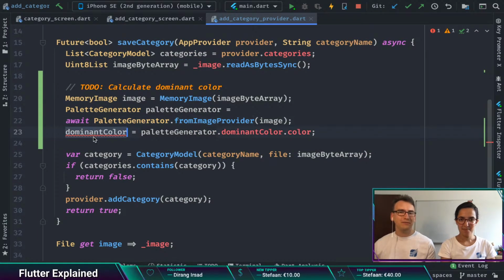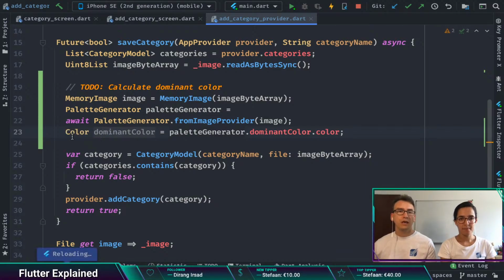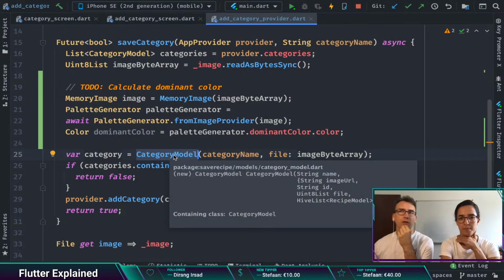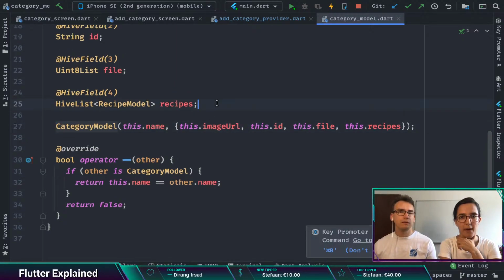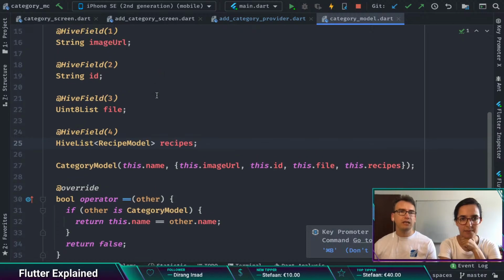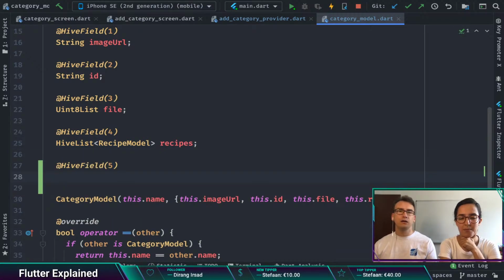So, now we have this dominant color, which is actually just a color. Voila. Now we create down here the category model. But this has increased now, right? So if we jump into the category model, this is the part that we want to save down into our database. Should expand it. Exactly. So we need a next part, which I take here. I just take this Hive field 5, which contains now a color.